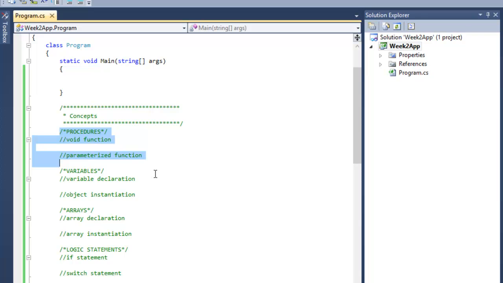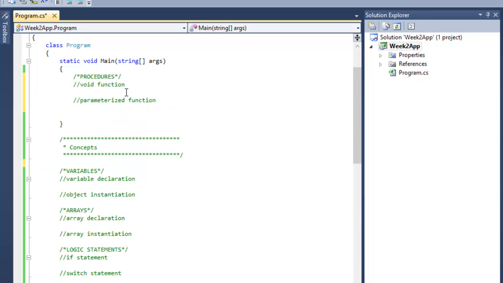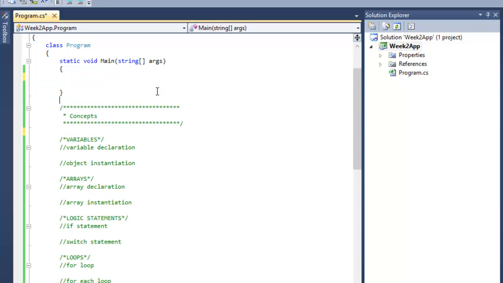All right, so we'll start with procedures. Function definitions, actually I'll move this back down here.